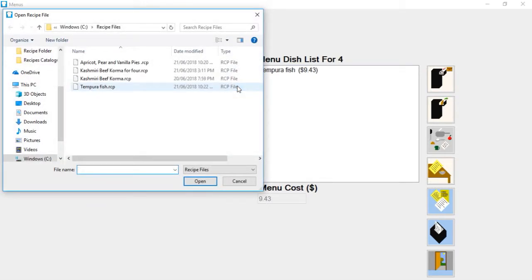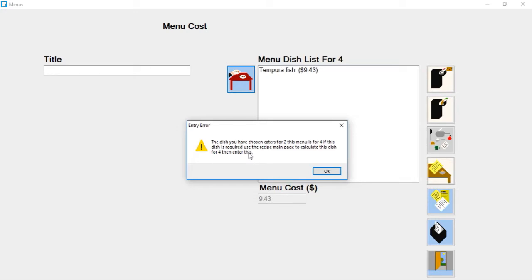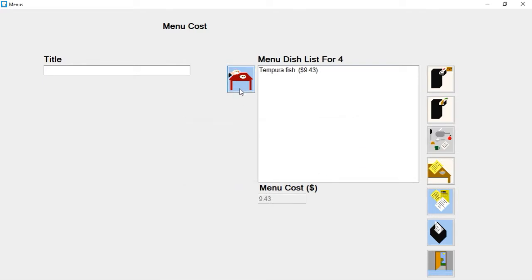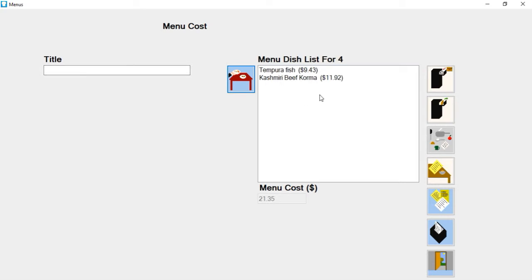If I had another dish, Kashmiri beef, and you say this, you can see the dish you've chosen caters for 2. This menu calls for 4 for this dish, so I'll have to go back out of that and restart that one again, and I'll have to find the one for 4. There we go. I can either go back to the recipe list and redo one for 4, but as we saw before, I've actually already made one for 4 here. So there it goes, Kashmiri beef, and the total cost is being produced here as well.